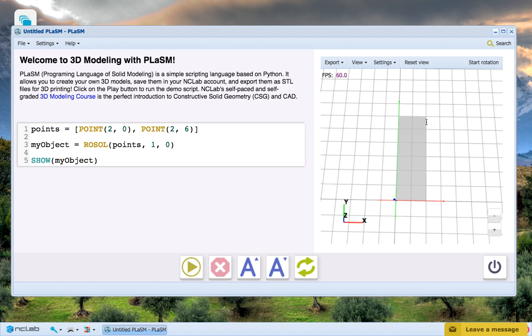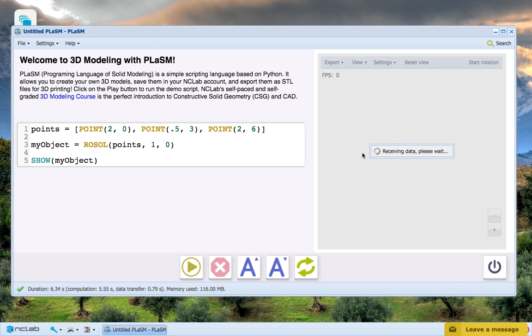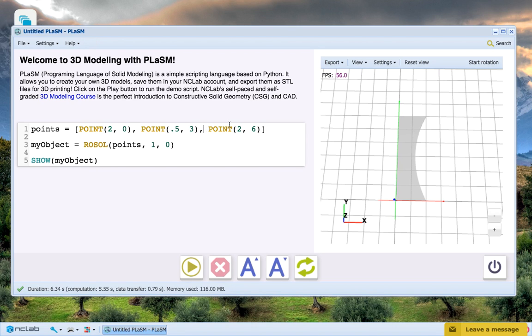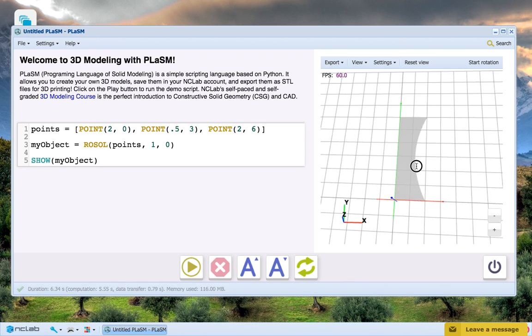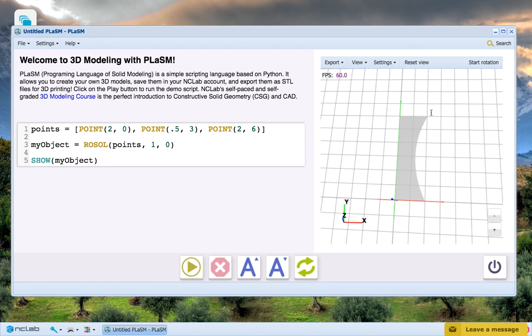If we add in another point, however, a new curve will be made. I'll put in the point 0.5, 3 in between those 2 in the points list, and then I will run the program. Remember that order is important in the list of points. You want the endpoints at the beginning and the end of the list, and the other points in the order they appear between them. You can see now that it's no longer a straight line, but a curved line.